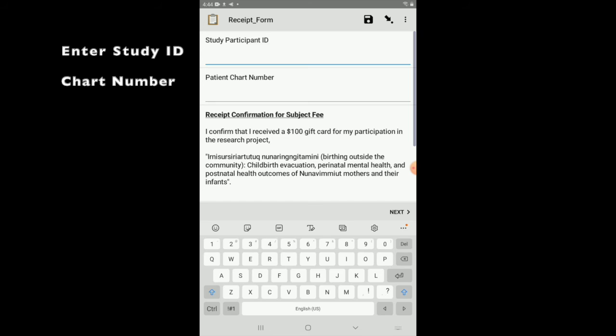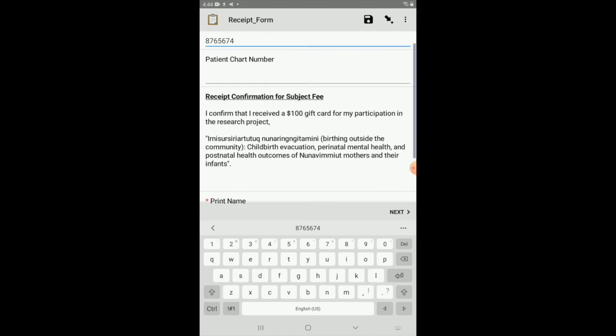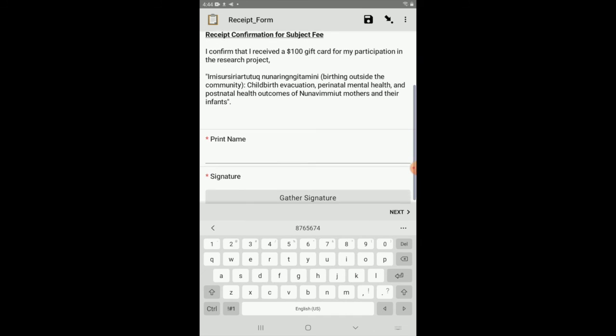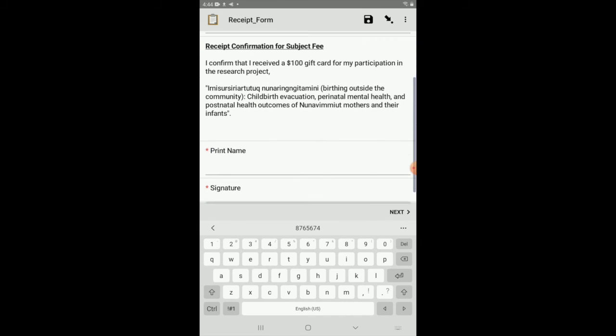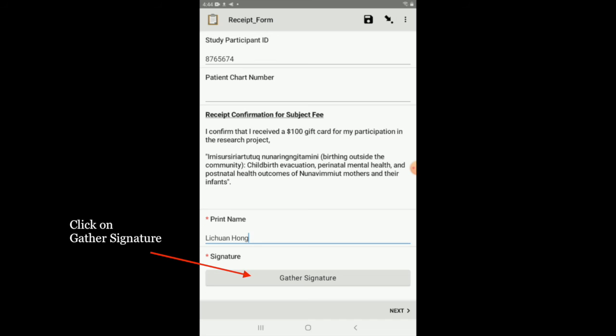However, we recommend that you at least try and fill in the information about the patient chart number if you can. Having this information will aid research staff in Montreal to correctly identify the participant. Please enter the print name of the participant. Then tap on Gather Signature button.